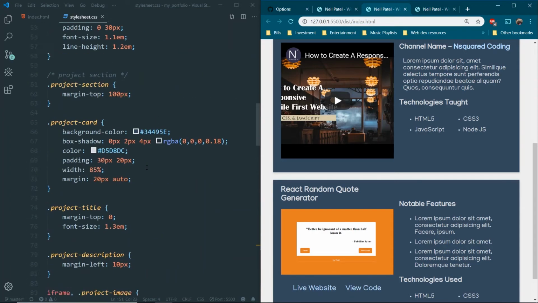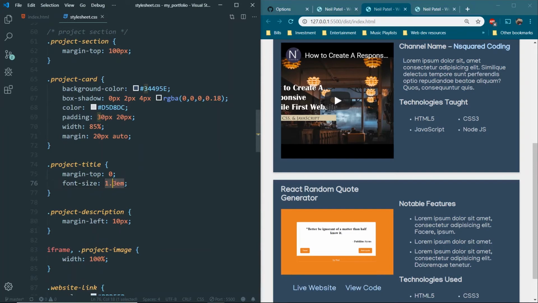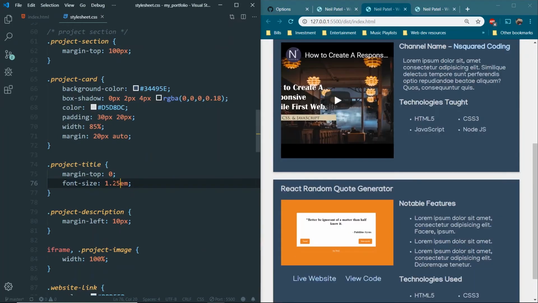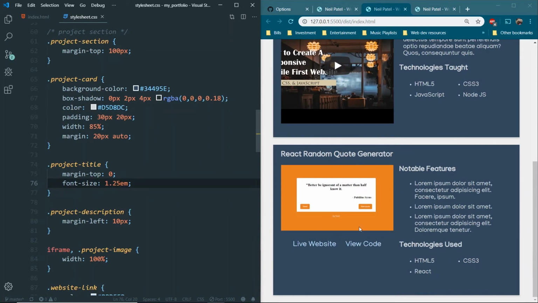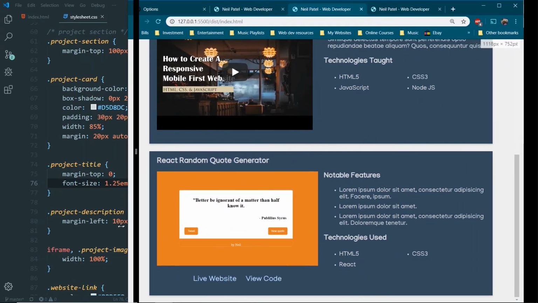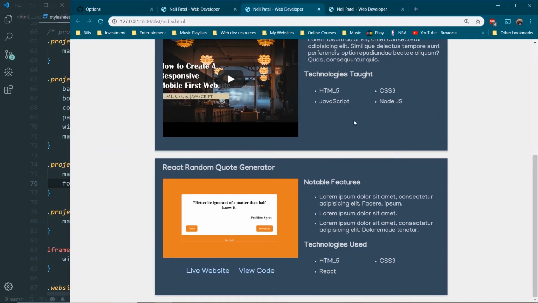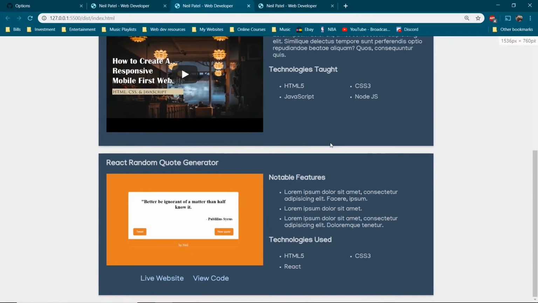So the project title, we can go in here and just decrease it to, let's do 1.25. It just depends on the length of your title. And there might be a little bit too much space here, so I would probably increase the height here, but I don't want to lose the image quality, so I'm going to leave it like this. I think this looks pretty good, guys.